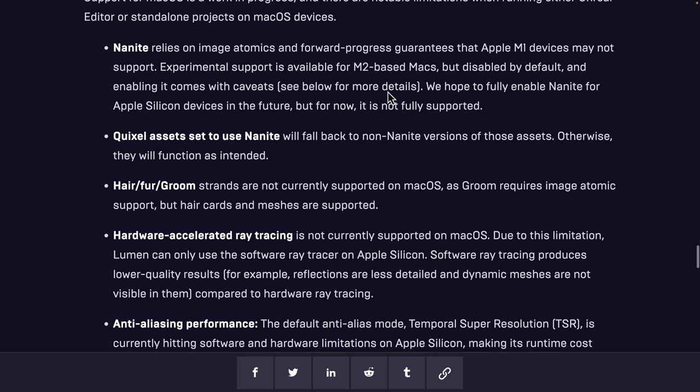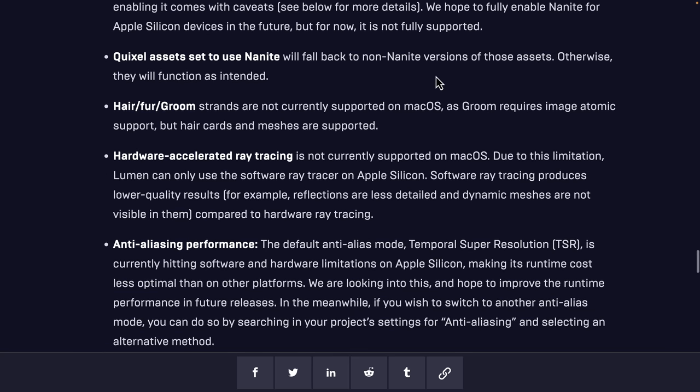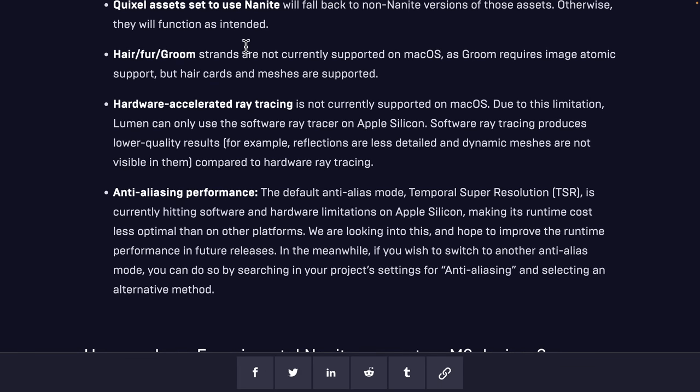So no Nanite yet for M1. M2 has an experimental one. We'll see the details of that in a minute. And this has a couple of side effects. If you use Quixel assets that use Nanite, you're going to get the fallback, non-Nanite version. Otherwise, they will work as intended.